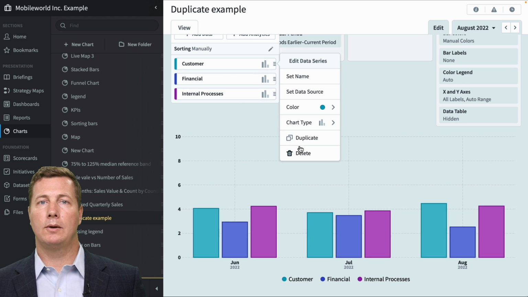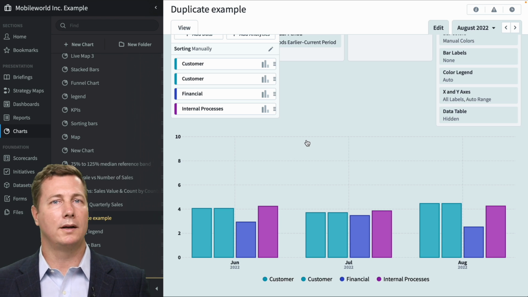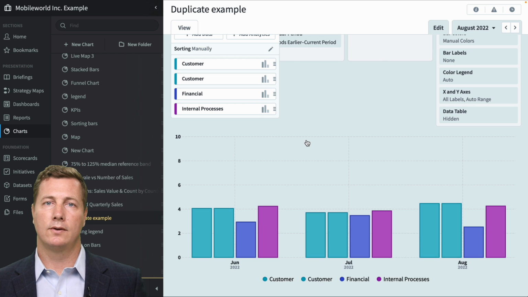On charts, we now have the ability to duplicate any type of object here. I'm duplicating a chart series, but you can duplicate reference lines and bands. This is one of those many quality of life improvements in version 5.5.